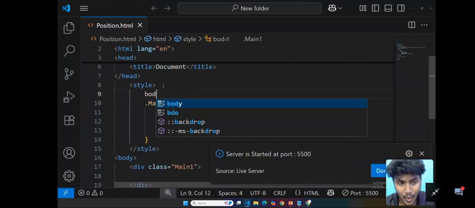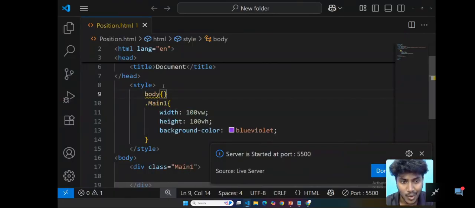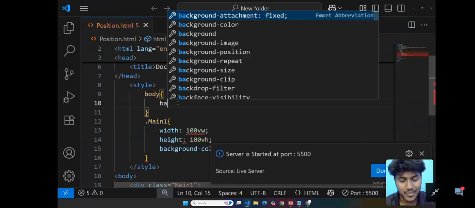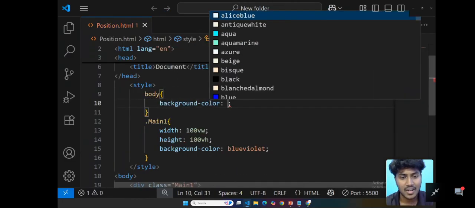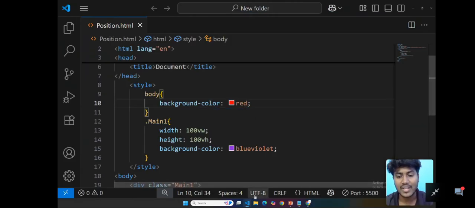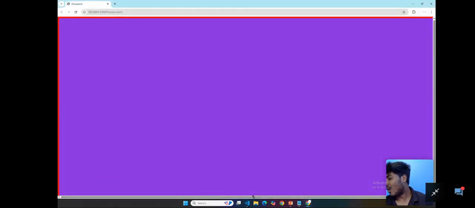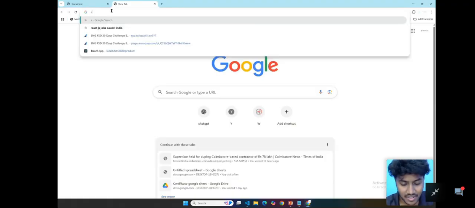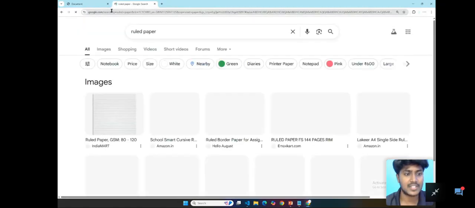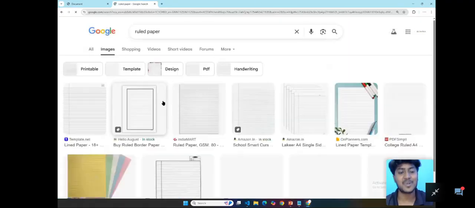In our body tag, I will provide the background color as red. Here you can see there will always be a margin value for each and every element. Listen to me, you can see the red color bar, the left side margin and then the top margin. So same like that.